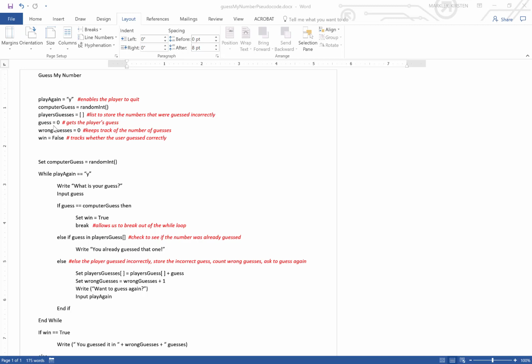The idea behind Guess My Number is that we're going to have the computer generate a random number. And then we will create a loop so the user can keep typing in the number until they enter it correctly, or they just might want to quit and get out. So we'll give them the ability to get out of our loop. Write what is your guess. We'll get a guess from our user.